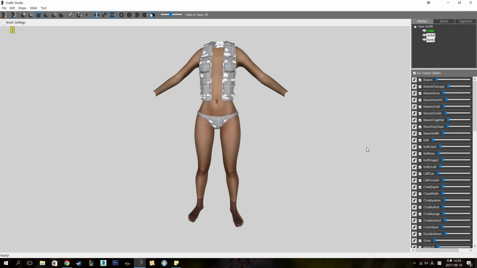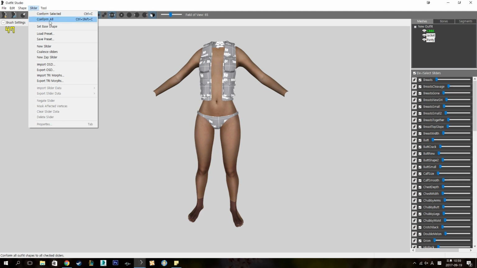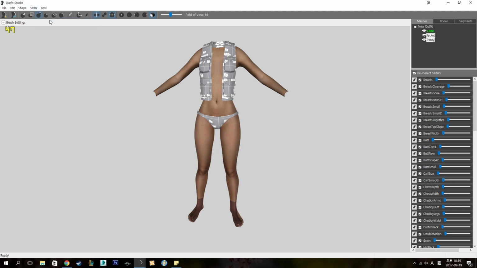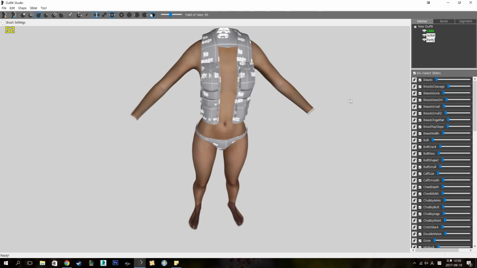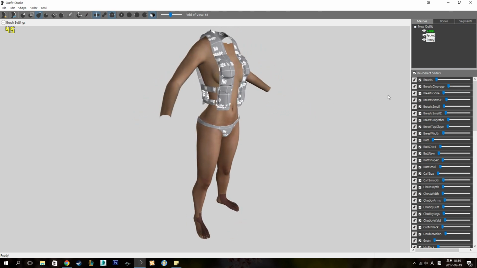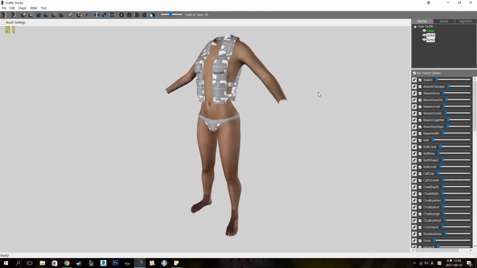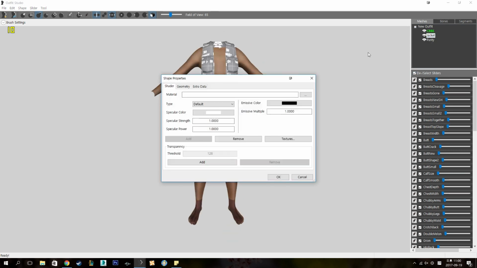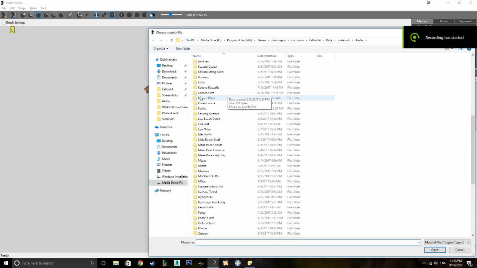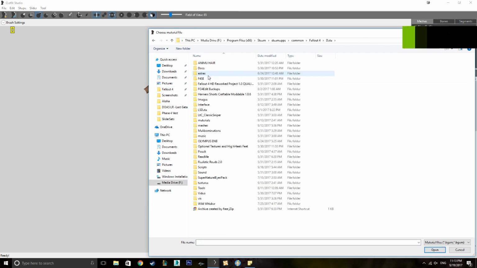And then hit OK. Let that load, then go to Slider, confirm all. What this does is make the outfit conform to BodySlide sliders. When that's done, we need to assign these meshes a material file. To do that, double click on the mesh name and this dialog window should appear. Click on these 3 dots and then navigate to where we created our material files.